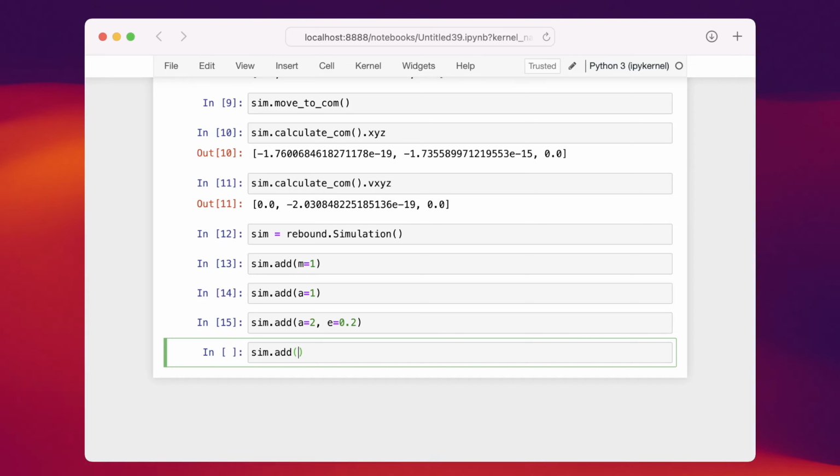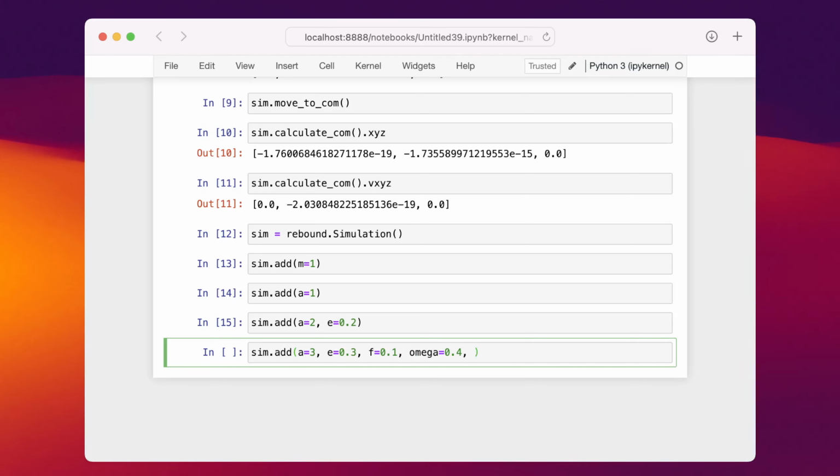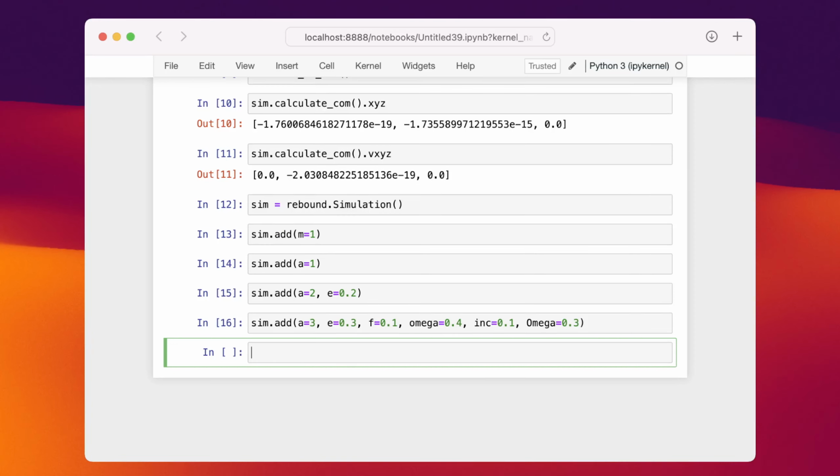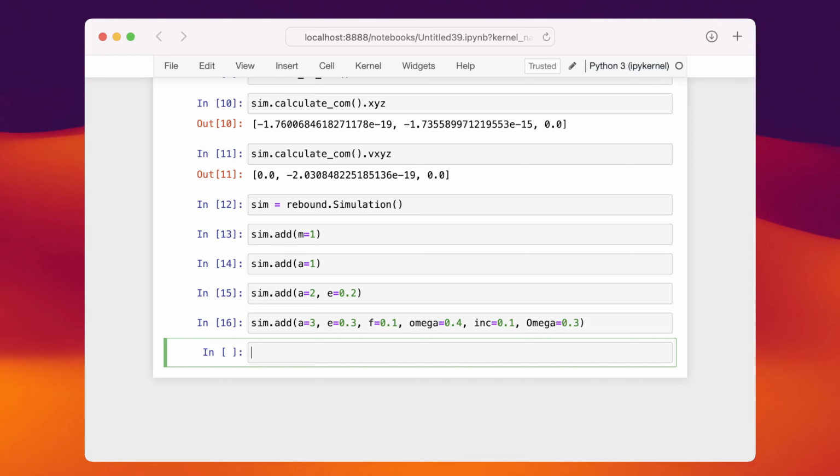You can add up to 6 orbital elements when you initialize a particle. For example, a semi-major axis, an eccentricity, and then various angles, such as the phase of the orbit, the orientation of the periastron, the inclination of the system, and the orientation of the ascending node. If you add more than 6 parameters or some combination of parameters that doesn't work, REBOUND will give you an error message. These 6 parameters that I've given you here are only an example, and I refer you to the documentation to look at all the available options.